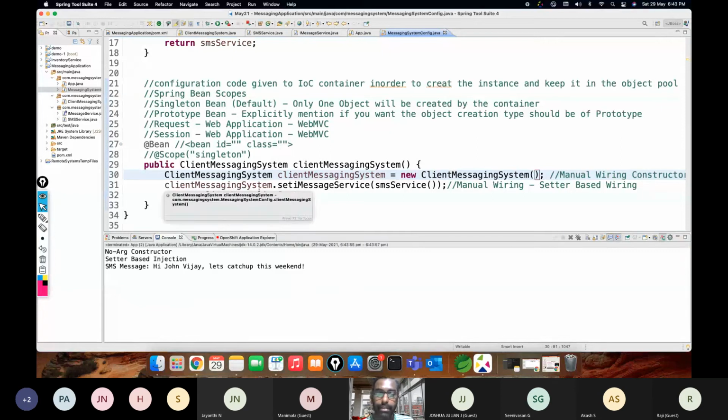Now what call is happening? Setter based injection and no argumented constructor. Why no argumented constructor? Because there is no argument being passed. Correct. So it will call the no argumented constructor and there is no constructor based injection happening. Only setter based injection is happening. Either you can follow constructor based injection or you can follow setter based injection. This is the conclusion. Is that clear?